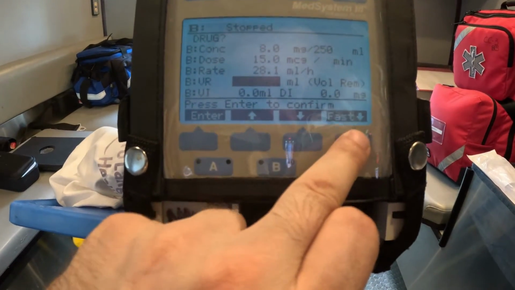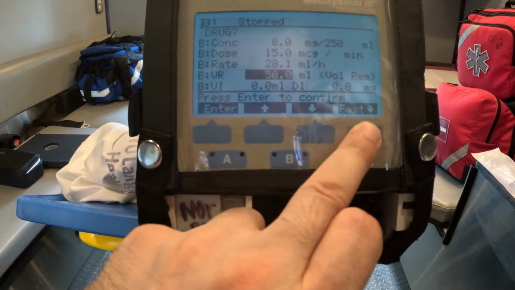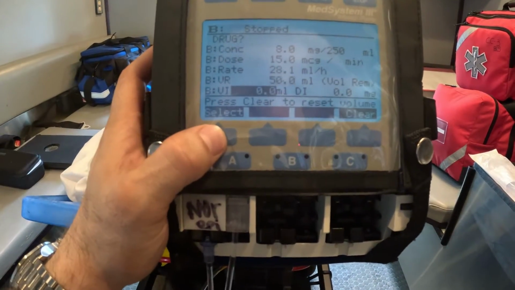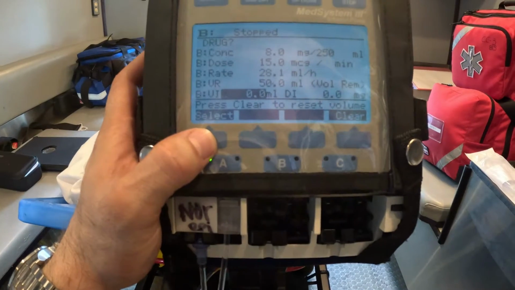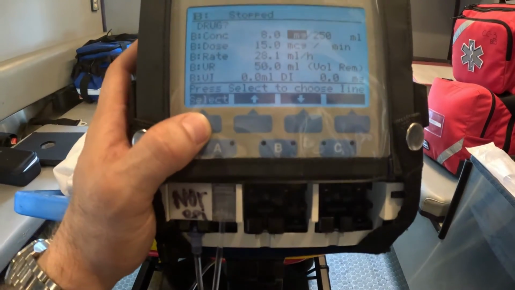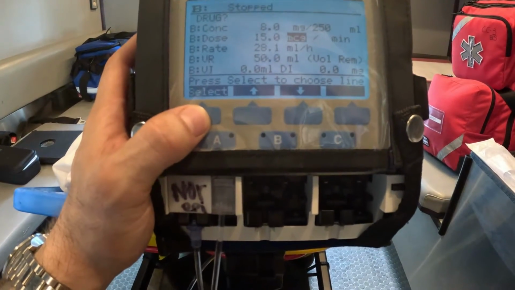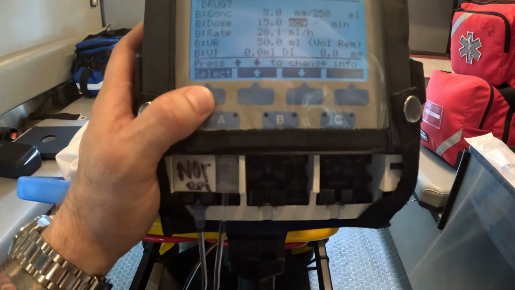The importance of that is that when the drug is going to finish, it will not entrain air into the patient. So volume infused is nothing, we gave nothing, and dose infused is nothing. So this would be the setup for the Levophed for a 60 mL syringe administration.